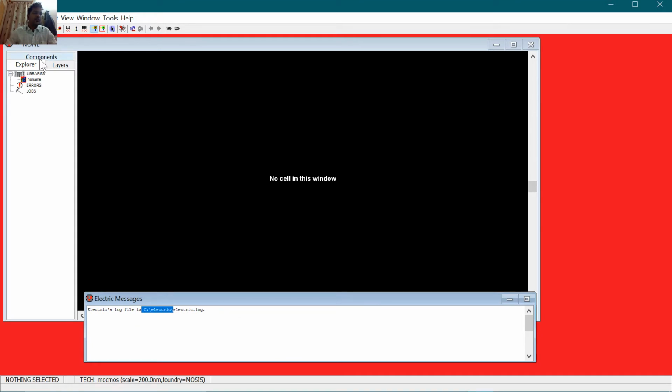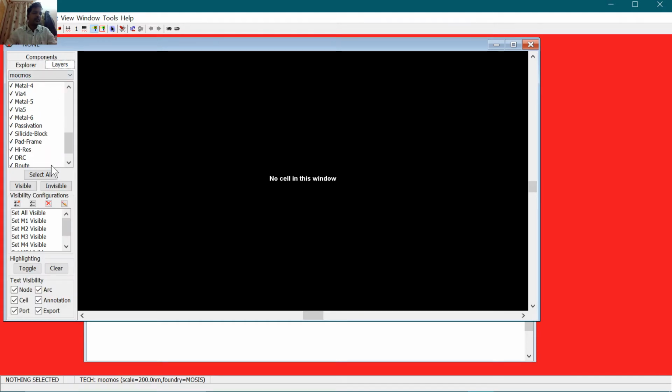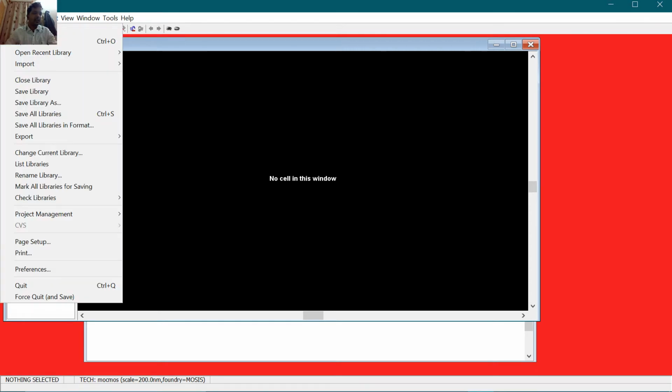In this window, we'll be seeing the components, Explorer, layers. Layers is for layout. Explorer is where we will see all the projects we are doing, the files we are creating, the cells, and even the errors. Okay. We'll start with checking whether our setup is perfectly ready for designing.